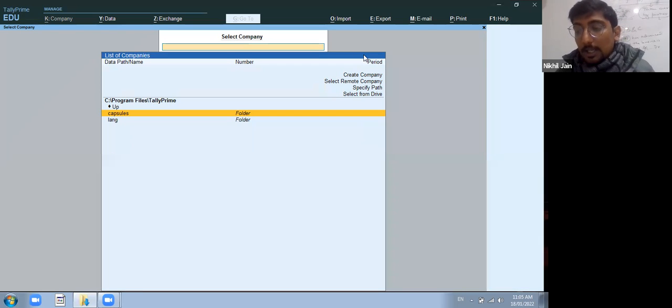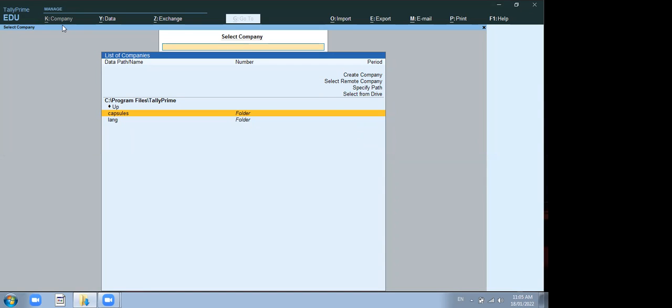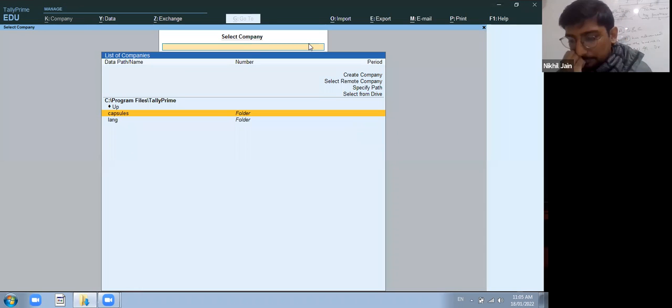Okay. And in the top navigation bar, there is a lot of information. Okay. Import, export, email, print, exchange, data, company. From there, we can use in Tally Prime and we can move from one place to another in this. It will be very convenient to use all the features.